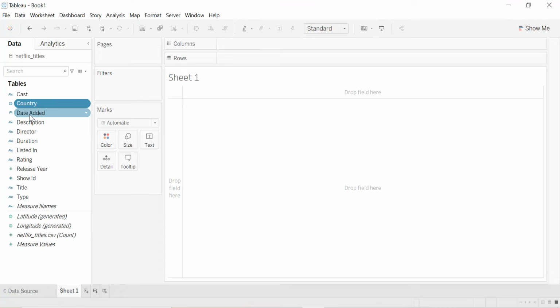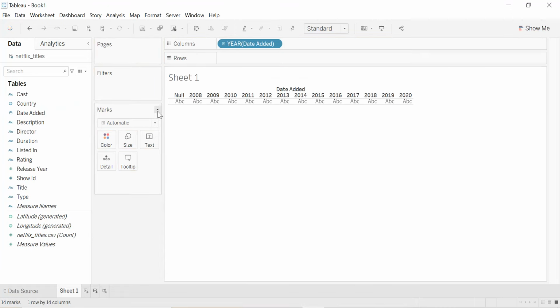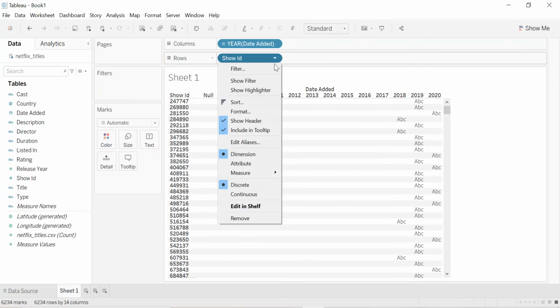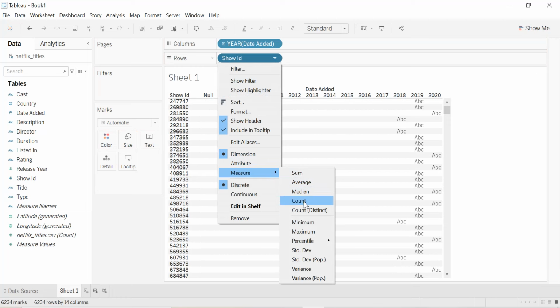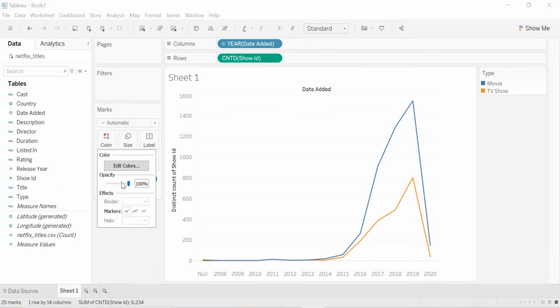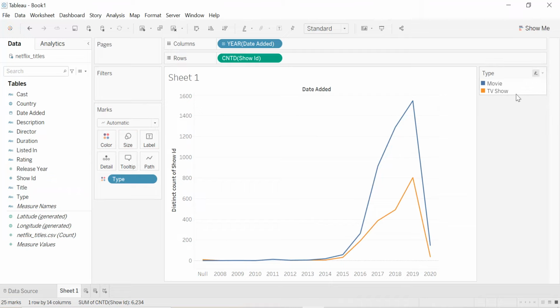So if we put the date added in the columns and we put the show ID in the rows, it will be a count, so measure, count distinct. Okay, and we bring the type in the colors. So we can see here TV show and here the movies.